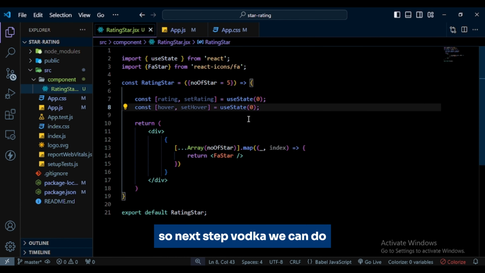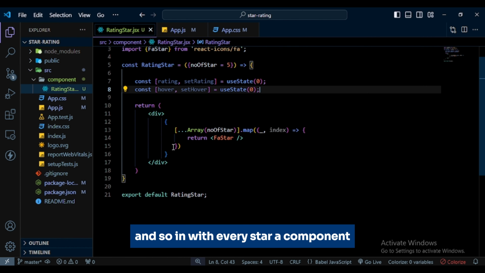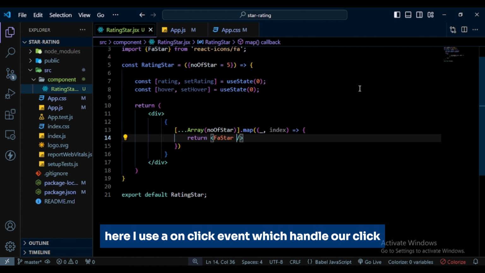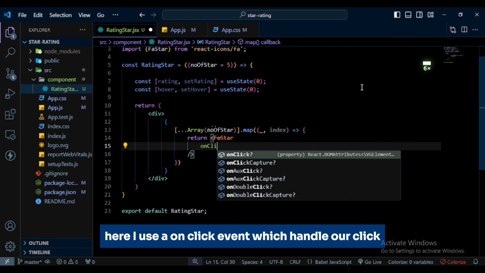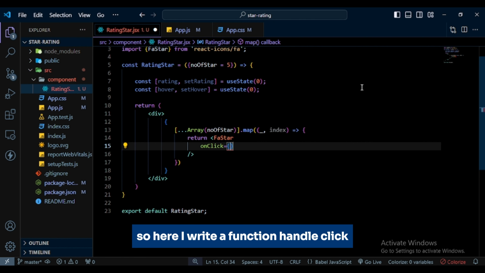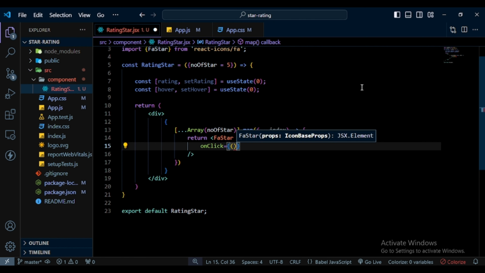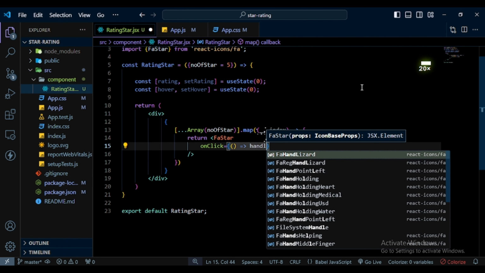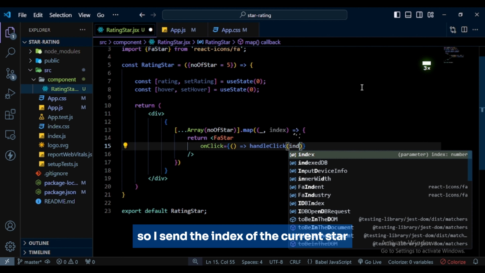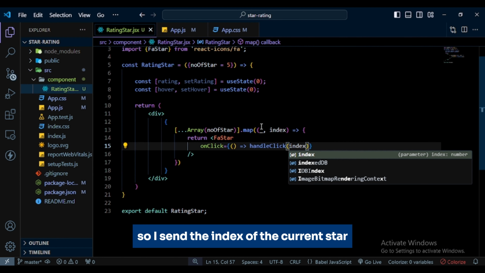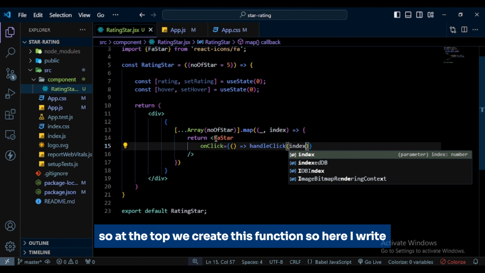So in the next step, for the FaStar component, I use an onClick event which handles our click. Here I write a function handleClick, and in this function I pass the index, so I send the index of the current star. At the top we create this function.